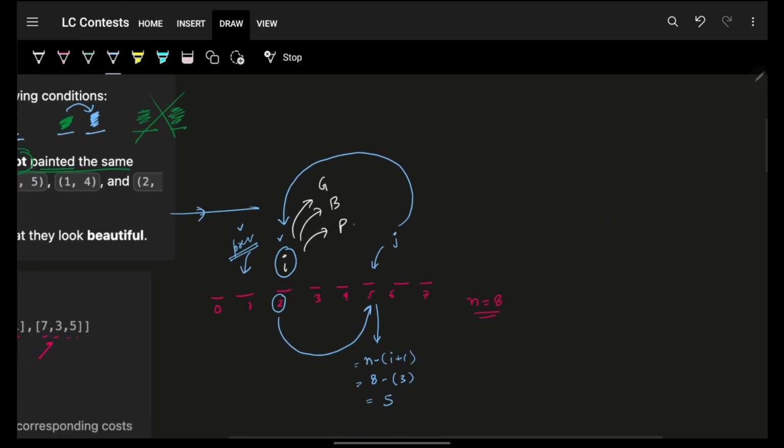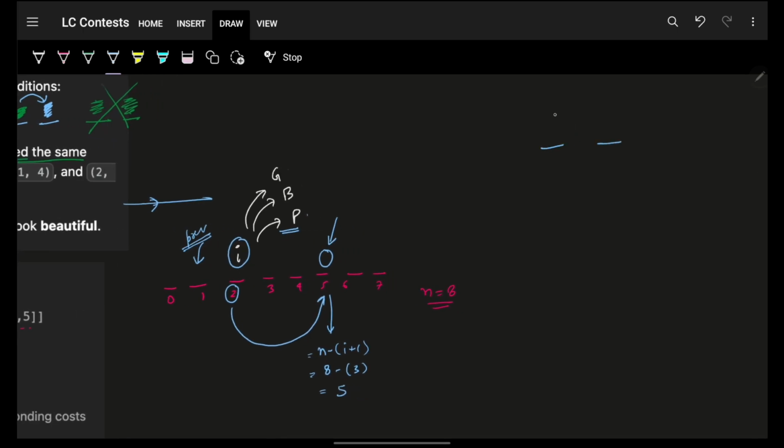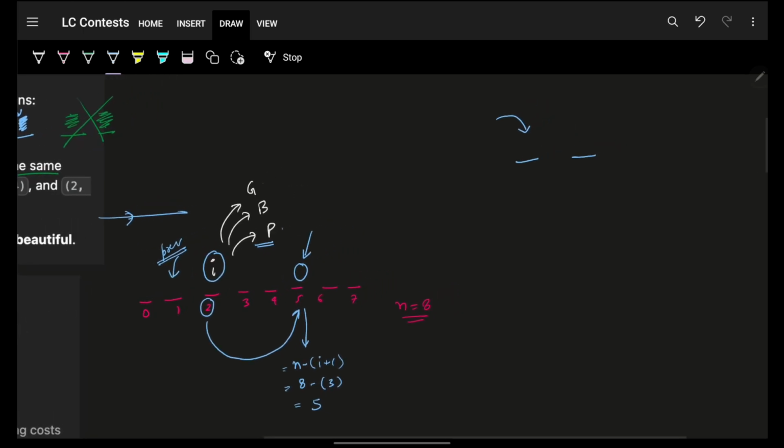Now what to do? No worries. I know one very basic thing: if I'm about to color this location, I can also directly, at the same point, color this location too. But Aryan, if you are about to color this location, how will you color the other one? Easy. If I place a blue here, then I can place either a green or a pink there.